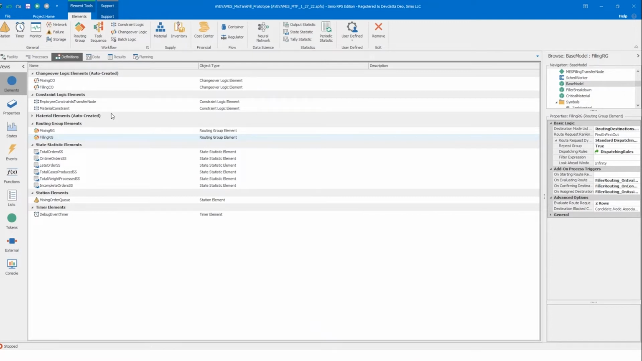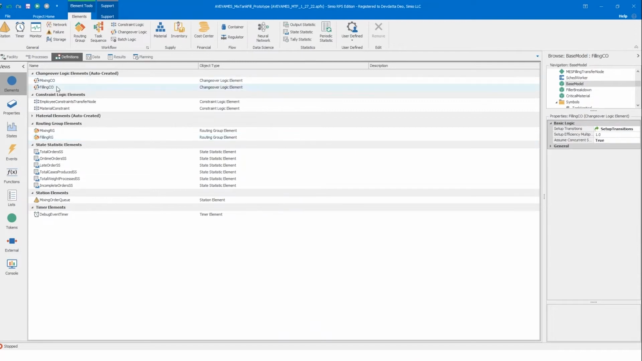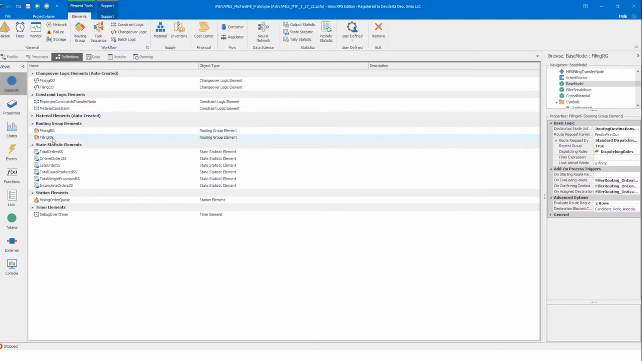For example, material elements are auto-created from the materials table, along with default properties for those elements. Here in this model, we use 2 changeover elements to implement changeovers for mixers and for fillers. We also have a couple of constraint logic elements. We'll talk about these a little later when I describe how the model works. We also have routing groups that are used in the filling and mixing transfer nodes to dispatch orders. And we also have a couple of state statistic elements that are used to track model performance.